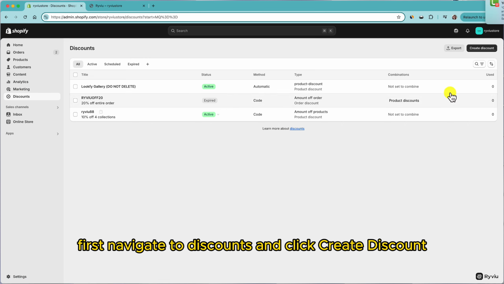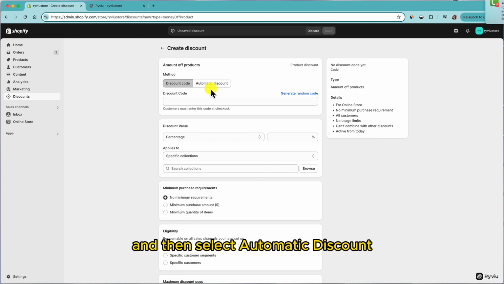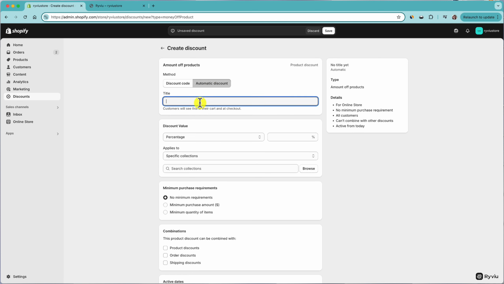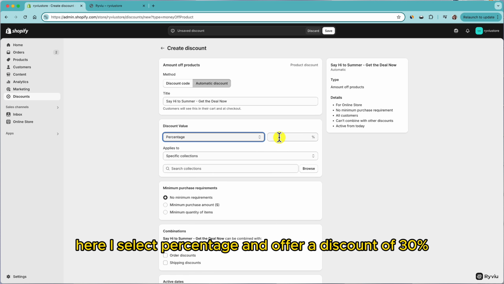First, navigate to Discounts and click Create Discount. Choose Amount off Products and then select Automatic Discount. Give your discount a title and set the type as percentage or fixed amount. Here, I select percentage and offer a discount of 30%.